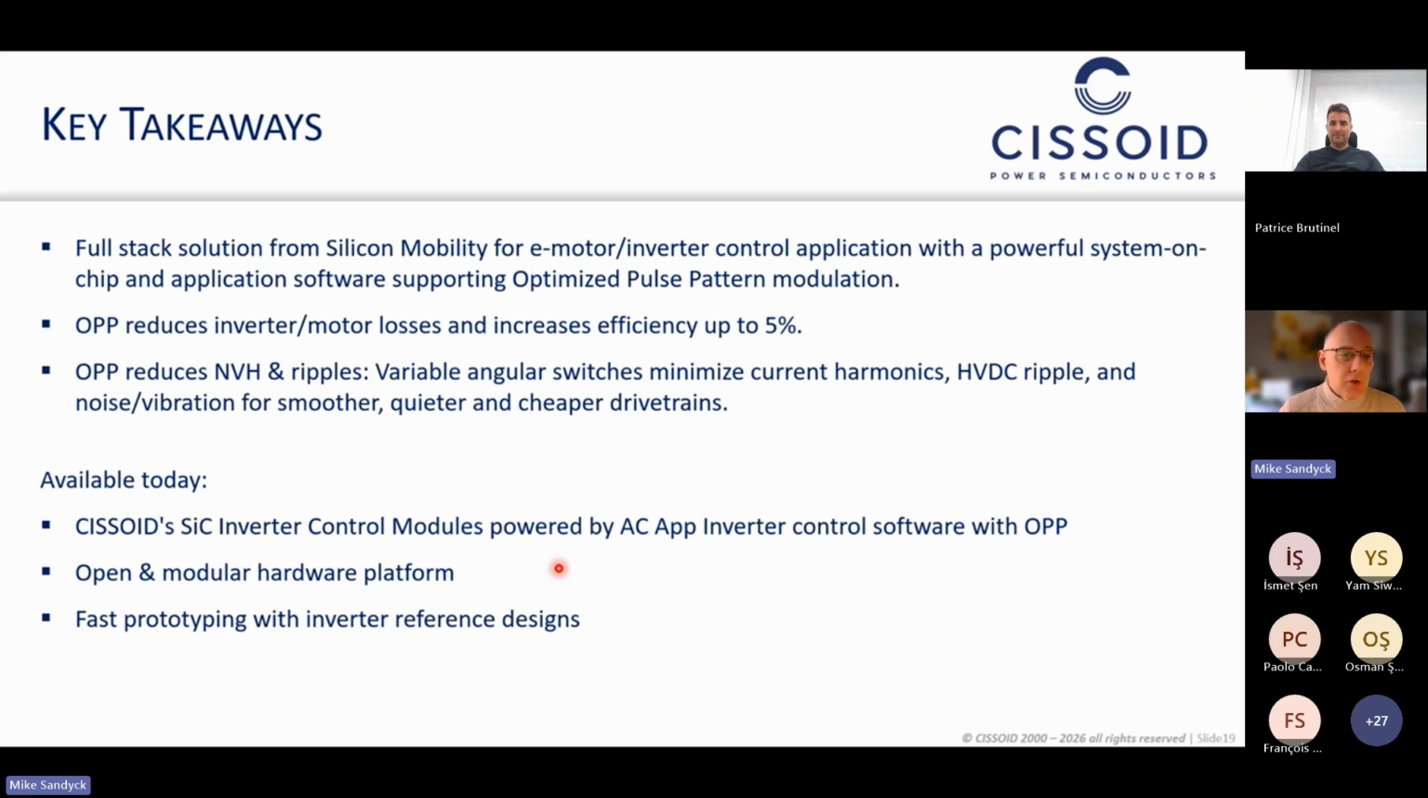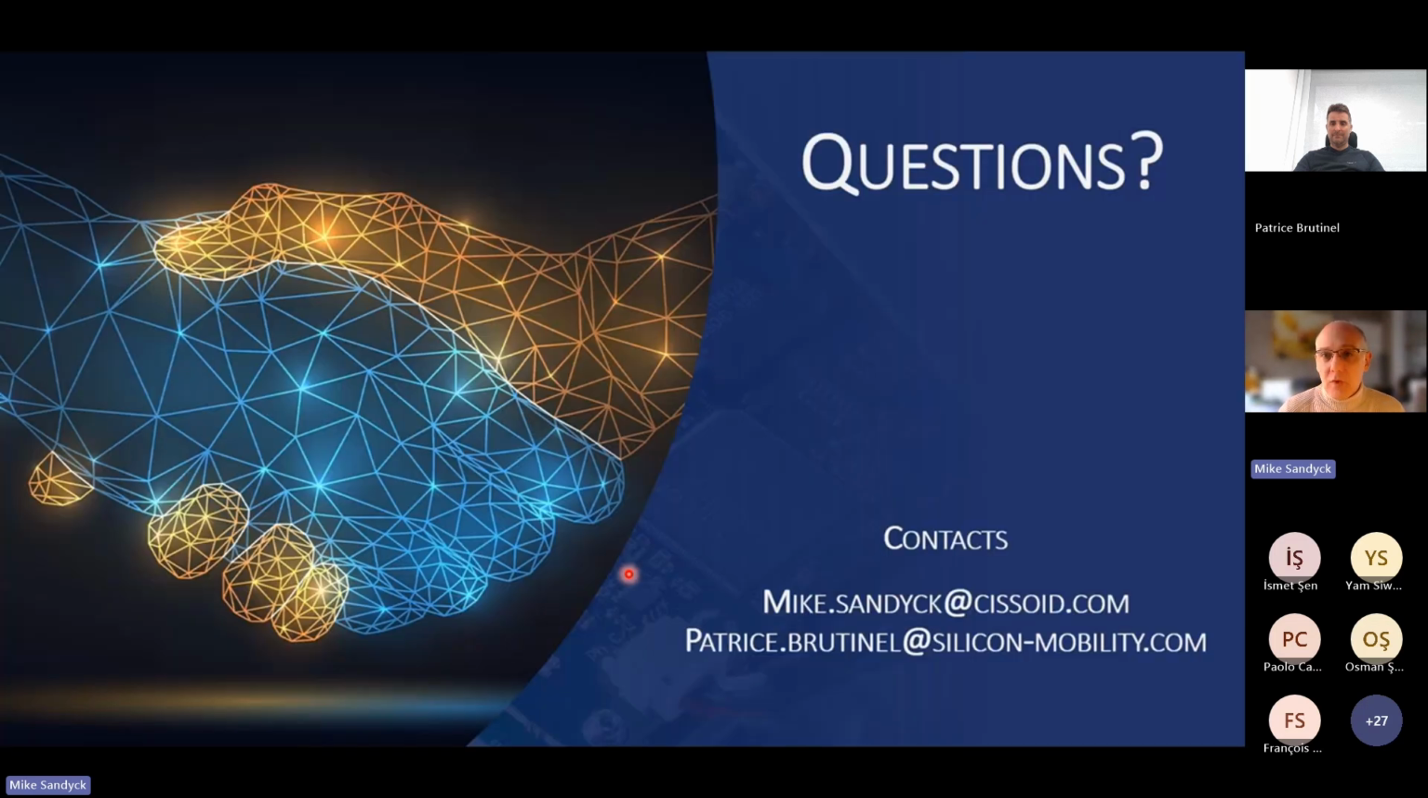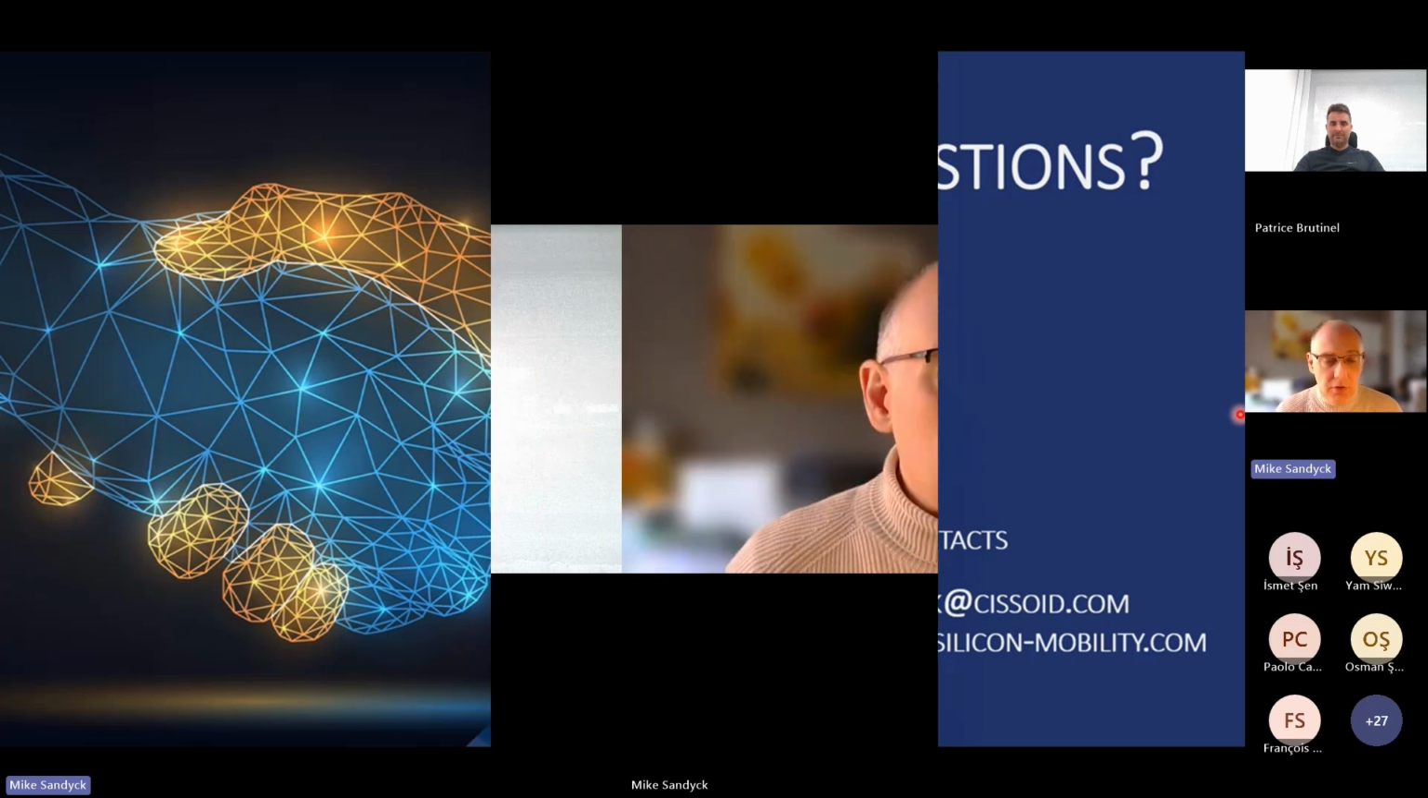So from our end, it's an open and modular platform, allowing fast prototyping. And that is it from our side. Any questions from your side? Let me have a look.